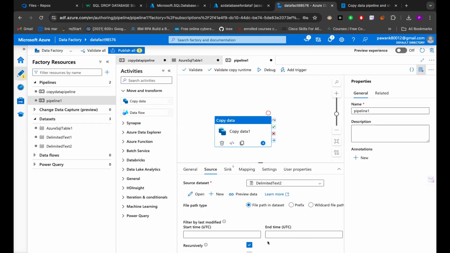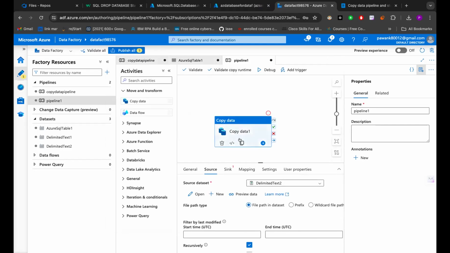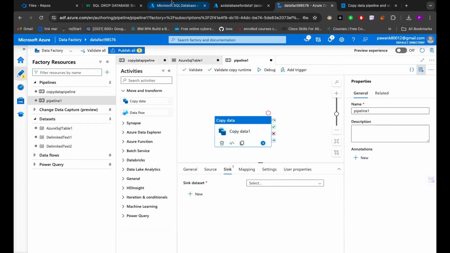Done, sir. Here we have added the source. You can see, click on preview data. You can see what data we have added: employee ID 102, employee name Maya, and location. Similarly, employee ID, name, and location are visible. Now what you have to do is configure the sink.